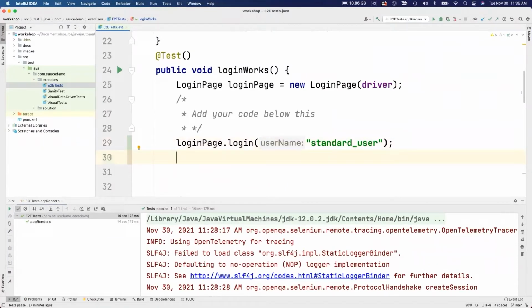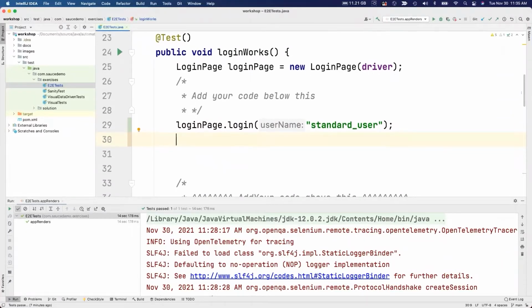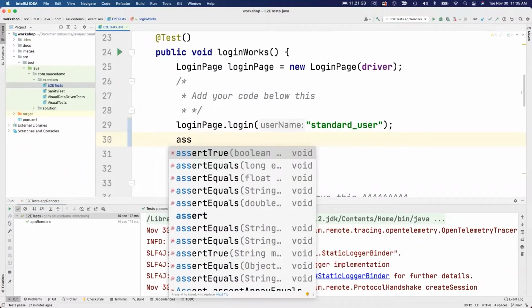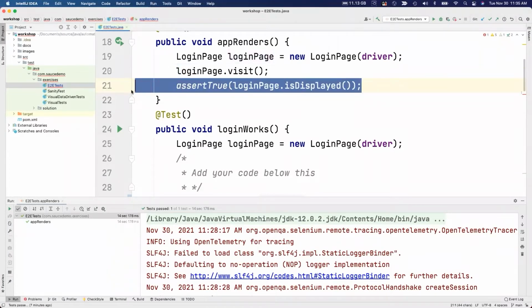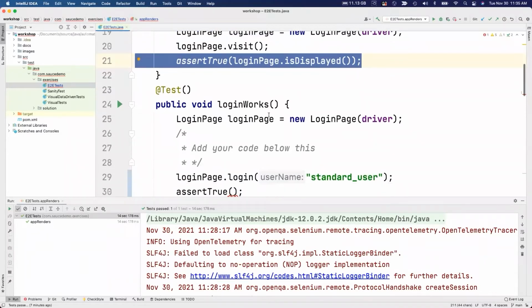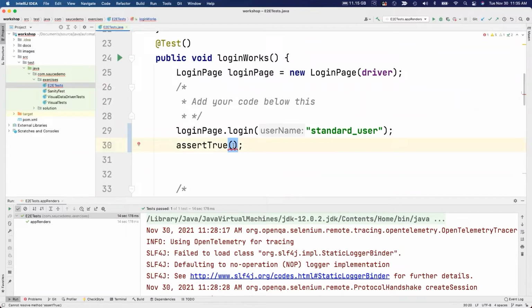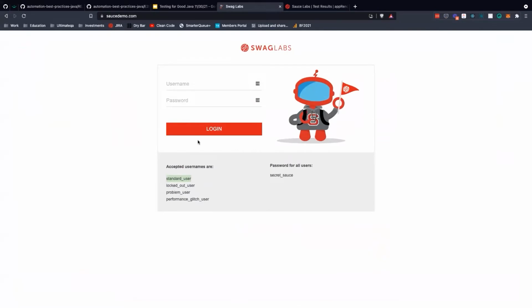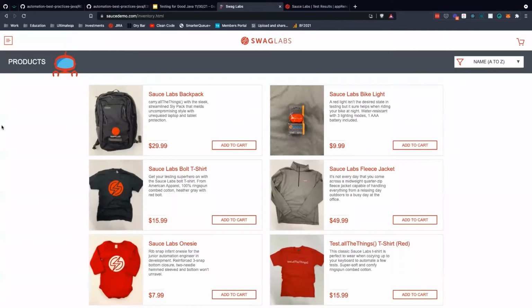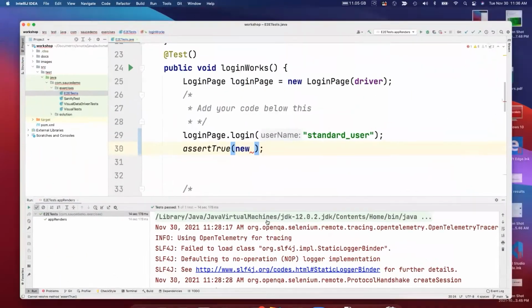Okay. Now that you are logged in, what's next? Well, you just need an assertion, right, to ensure that you are successfully logged in. So why don't we do something like assert true, and it's going to be a very similar assertion as here, right? Here we logged in and asserted that a page is visible. So why don't we do the same thing? So in that case, which page is that going to be after we are logged in? A logical page object is the products page. So let's see if that exists.